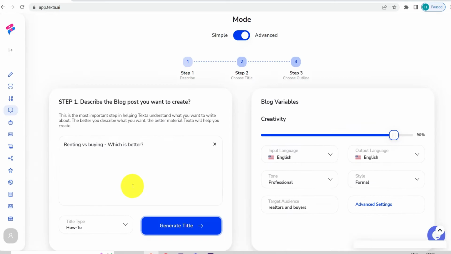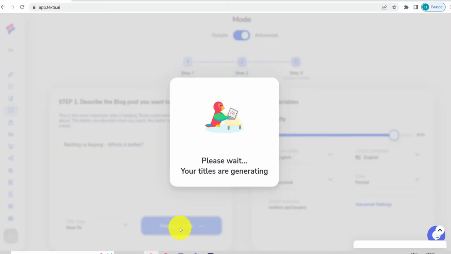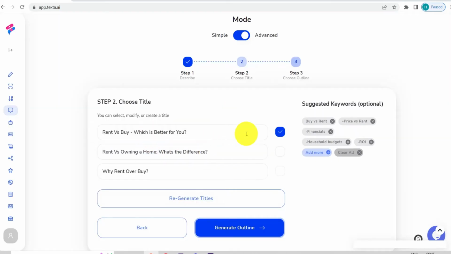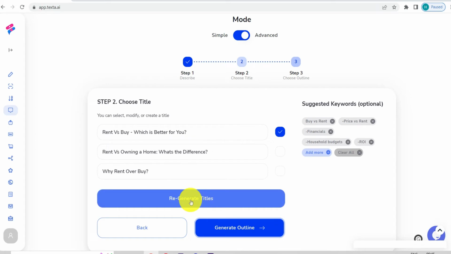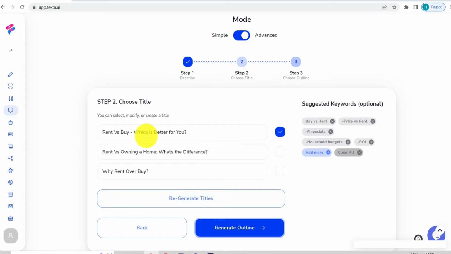I'll click on apply and I'll click on generate title. So here as you can see the titles have been generated. So if you don't like any title here, you can just click on regenerate titles here. So I've selected this first one, and let's click on generate outline.